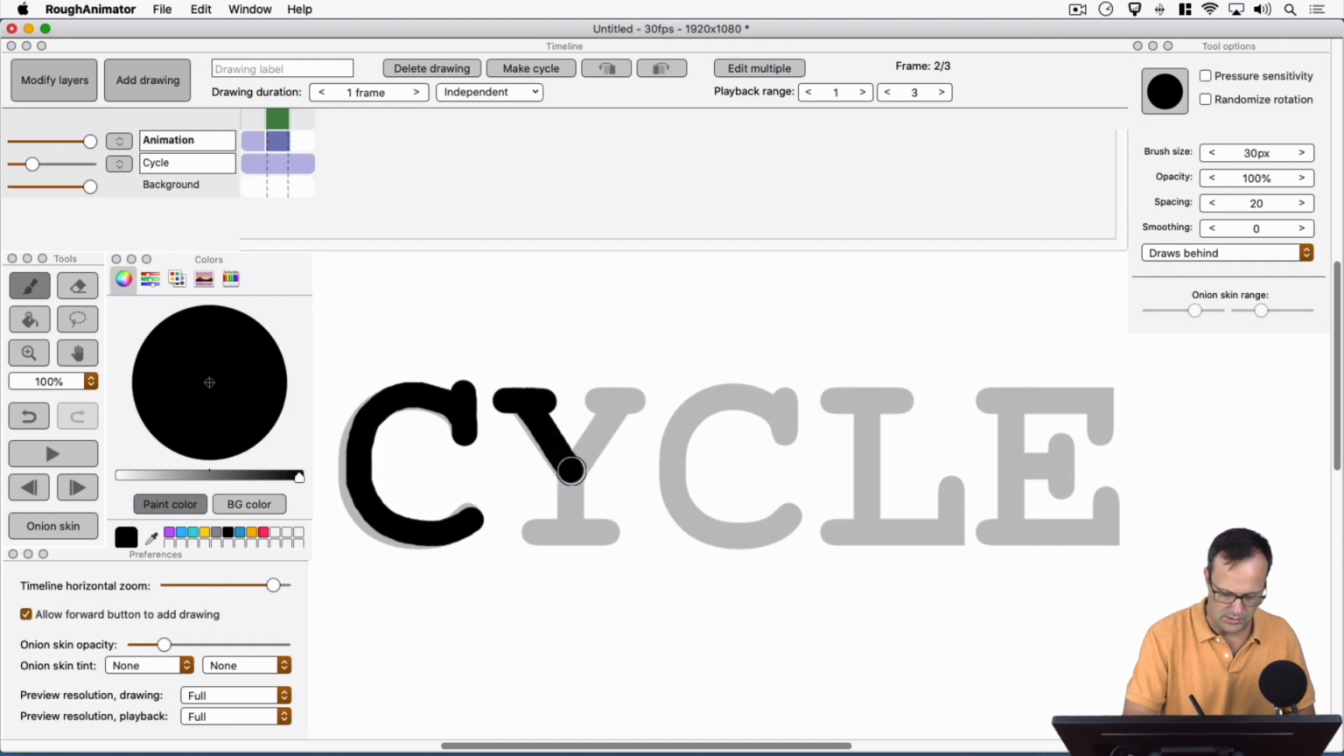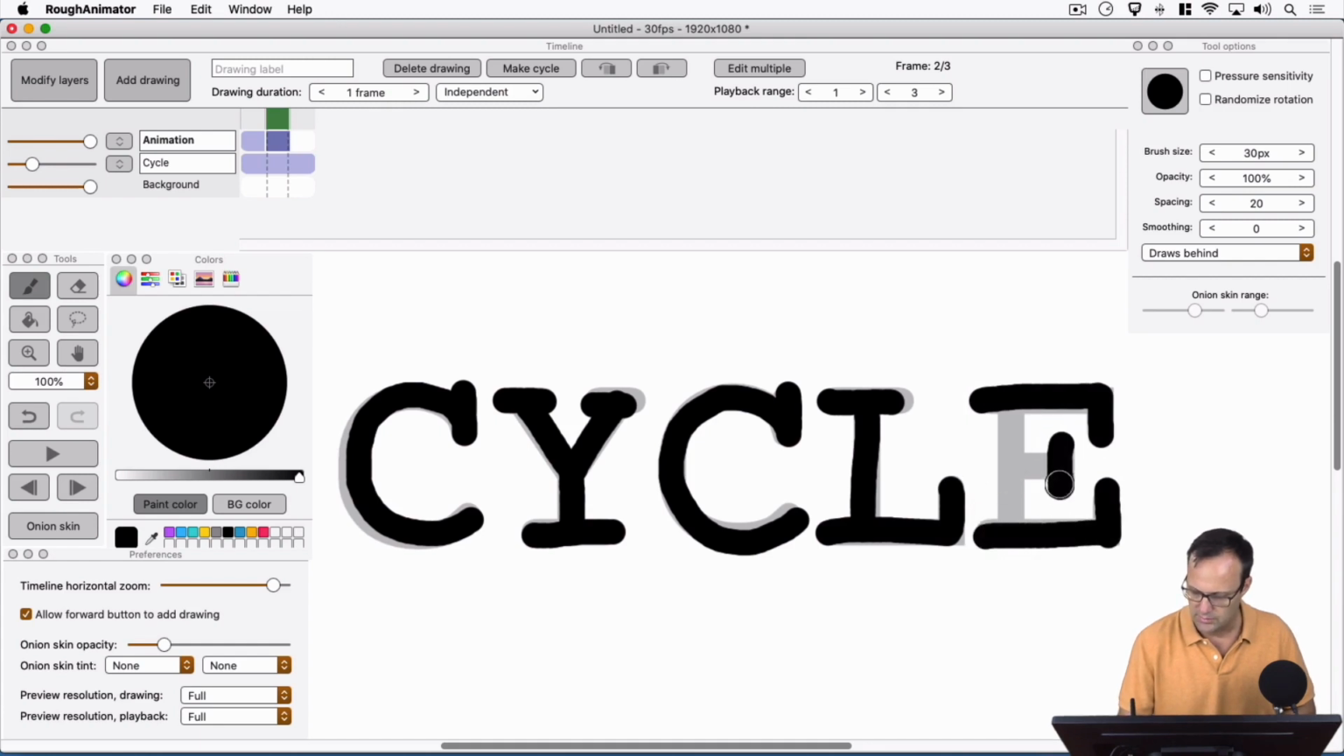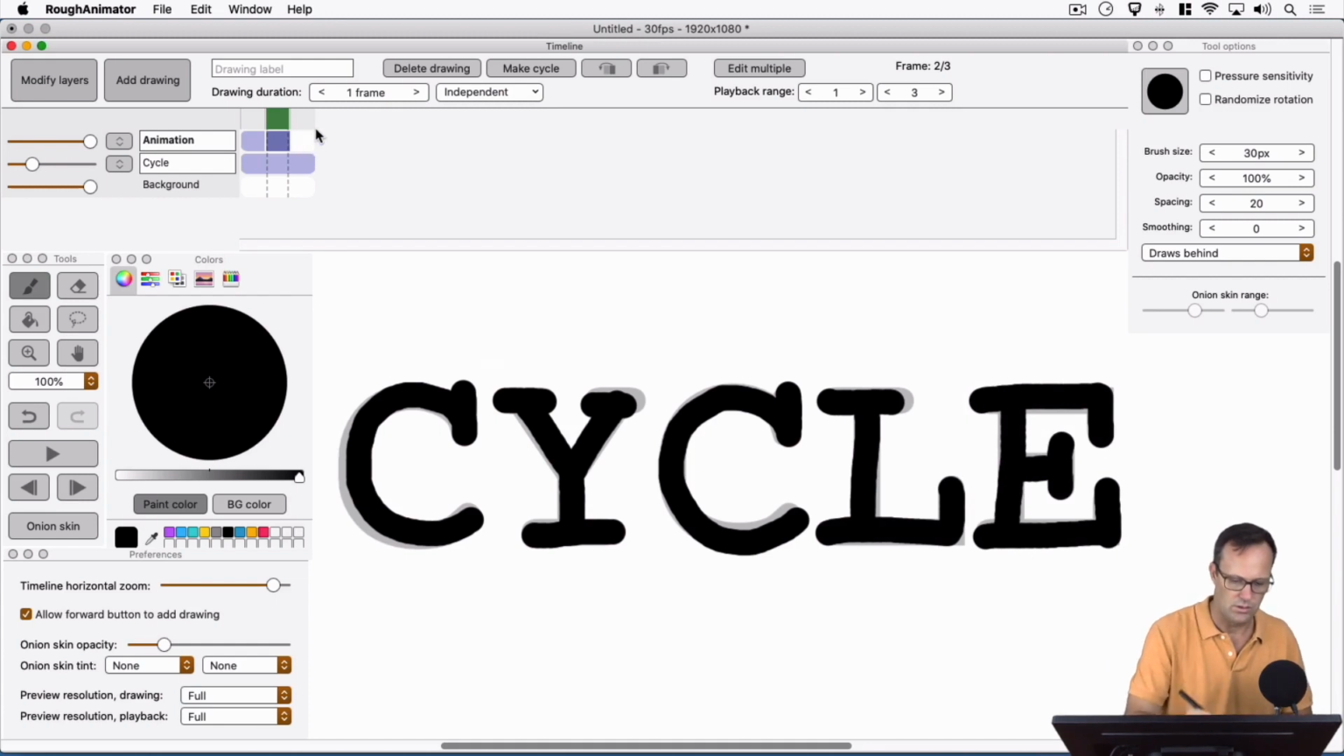And this technique, you can try it with a ball bouncing or a different word. Basically, I just want to show you the trick within Rough Animator of how to make a cycle, because it actually took me a little time to figure this out. So let me just draw my final frame here.